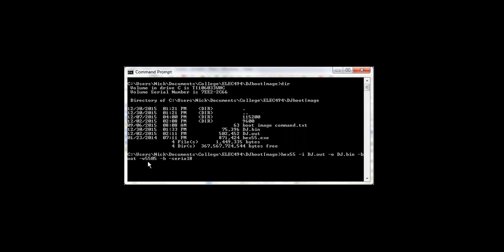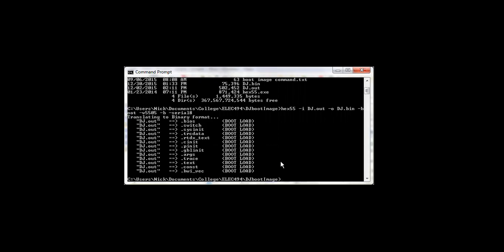Even though this says 5505, it works on the 5515. There's a wiki about this command. And now you have a binary file.